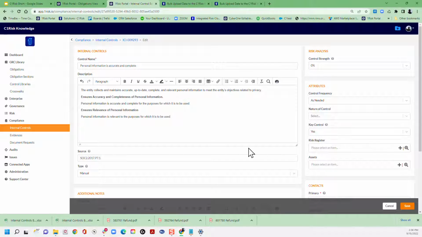All right, so those are the 3 ways that you can create internal controls very, very quickly in our system, either via that bulk upload or manually from the actual platform itself, a sort of 1-by-1 or a not quite so 1-by-1 variation for you. So plenty of different opportunities for you to get your compliance set up easily and quickly in the C1Risk platform.